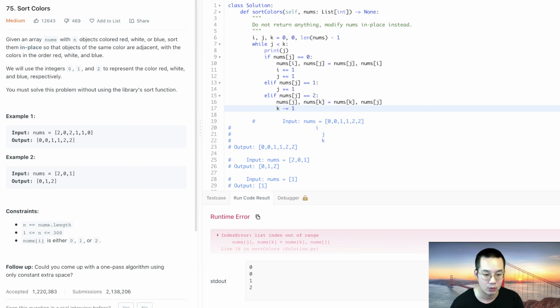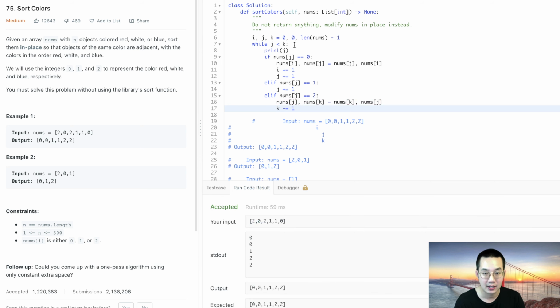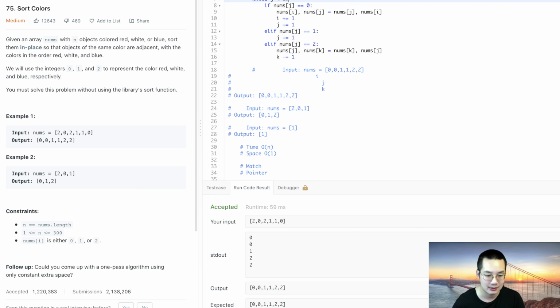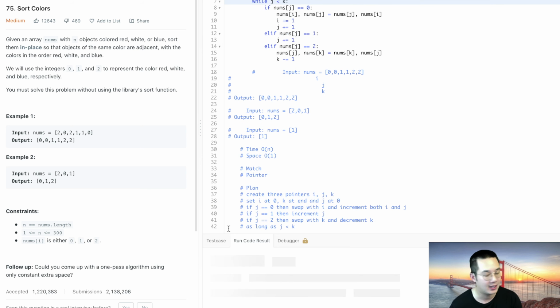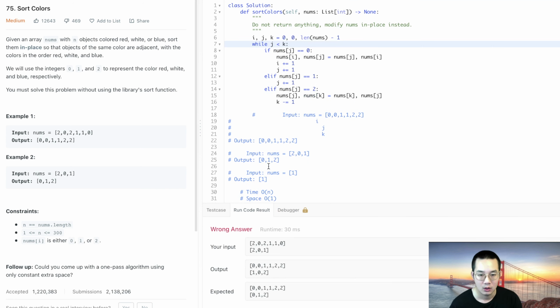Okay, so run the code again. It looks like our answer is accepted. And let's run our edge cases. Oh, we have a wrong answer. Okay, let me know why I have the wrong answer. So this is incorrect. I want to know why it's incorrect.